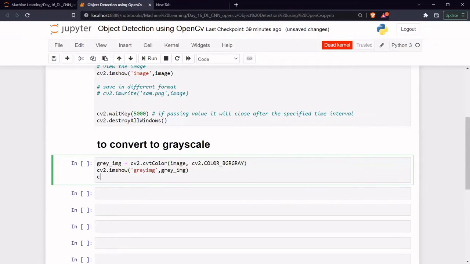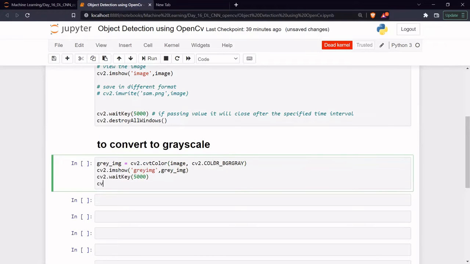Okay. So after 5 seconds, I will close it automatically. And then I will give. So all these two lines will be like mandatory lines. Okay. So later on you will understand why.